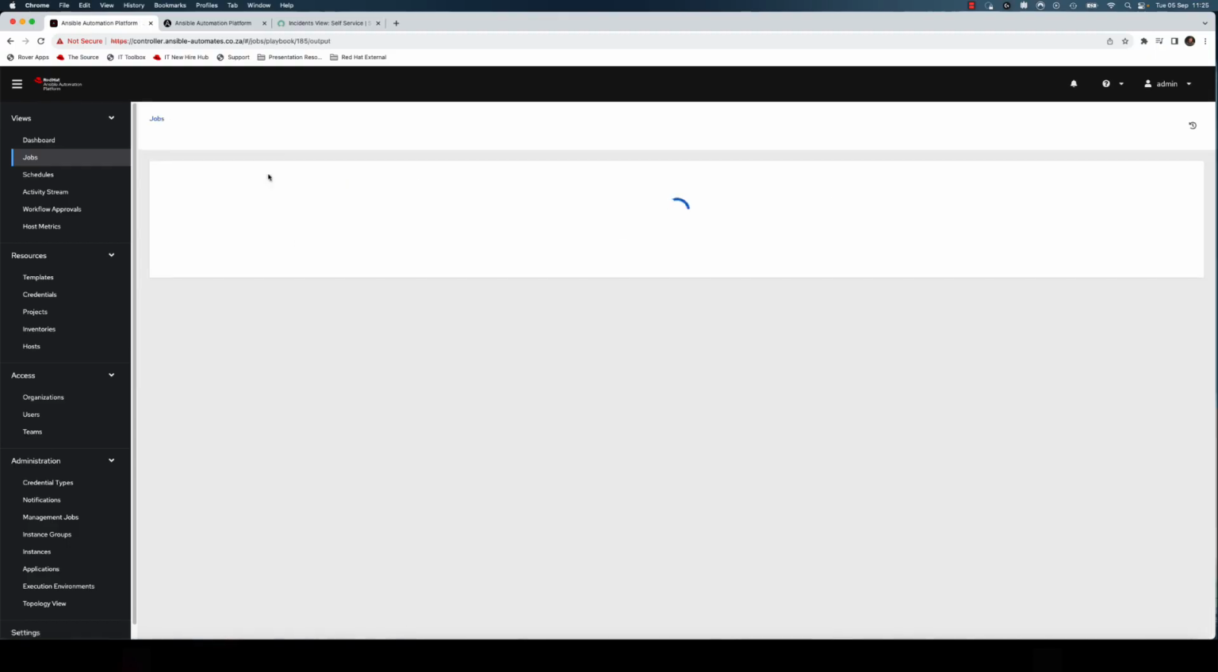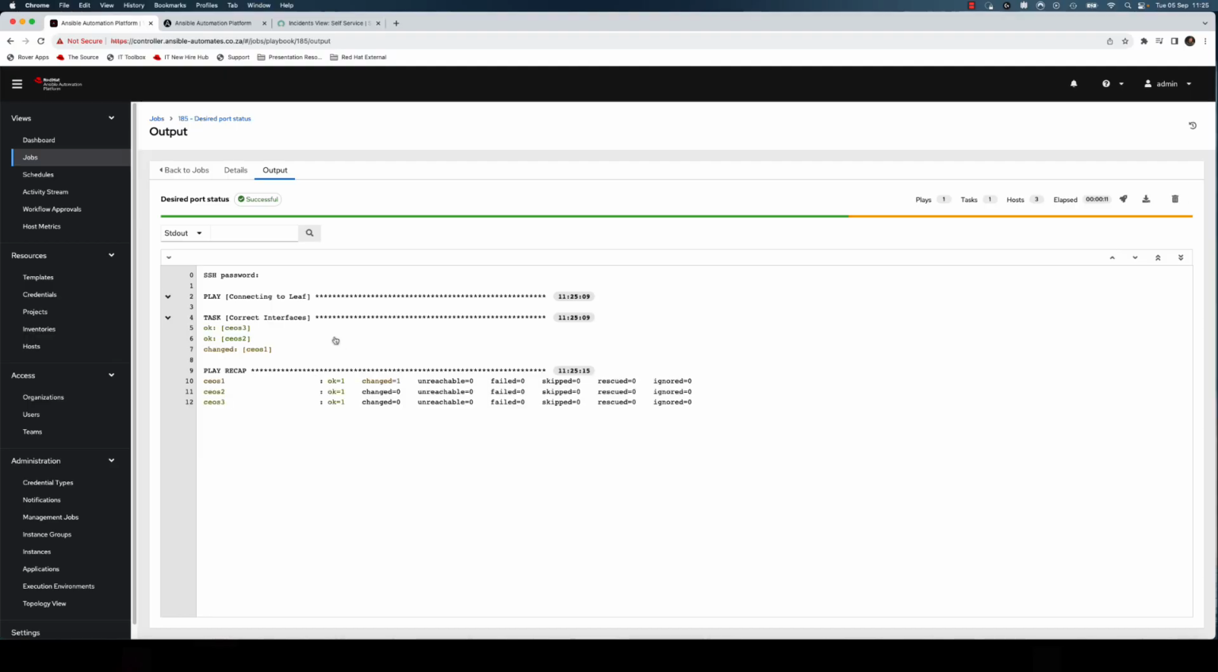So if we go into this, we can see the output, and if we refresh it, you can see that the switch that we've modified, the port, has been the one that has now been corrected, right? So this was Event-Driven Ansible listening for some kind of a port change. The port change took place, and it issued a task to controller to go and rectify this, right?